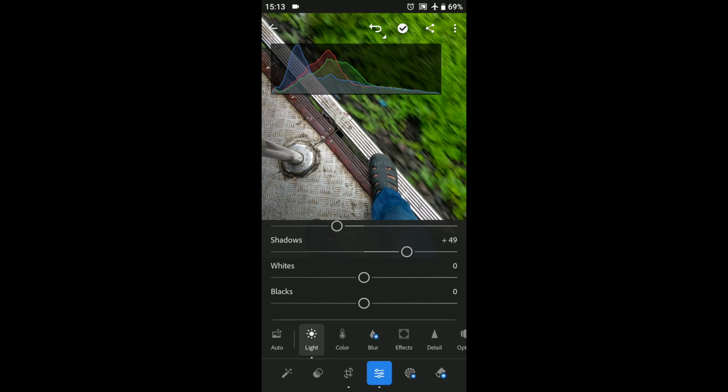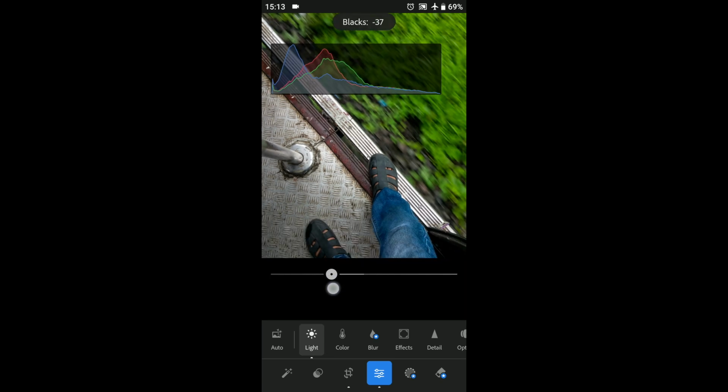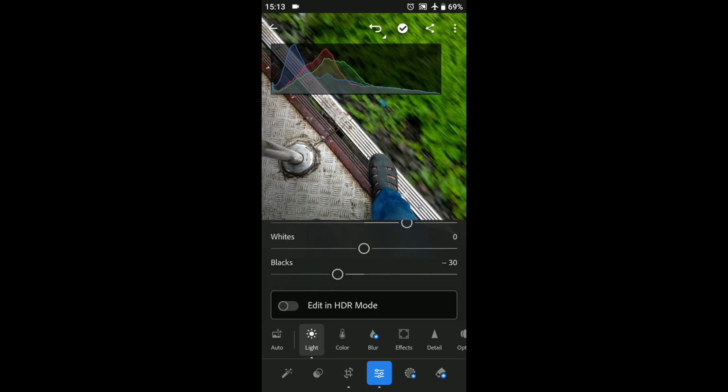Now I will go with the blacks. I will decrease the blacks to like minus 35, minus 30 to minus 35. Okay, something like this, as you can see. Now let's see what changes it made. As you can see, this was the original image. We have darkened some of the image, something like this. You can see, just click on the image, you will see the before, and this is the after.